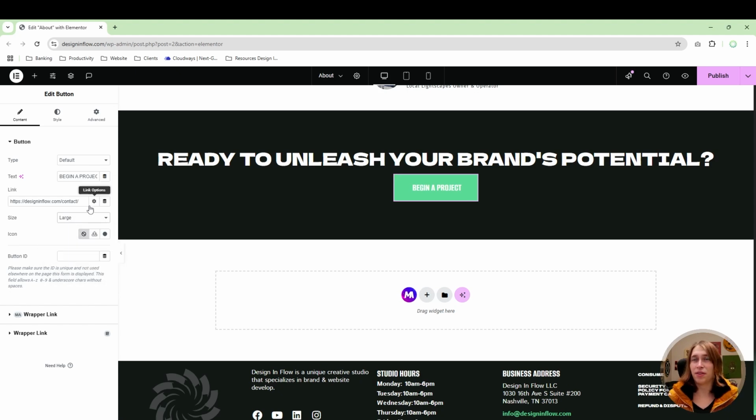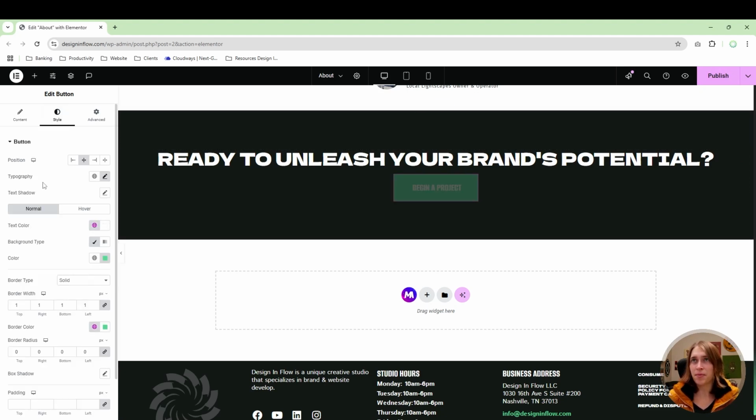And then if you like the changes and you want to save them, remember Elementor does not automatically save, so you have to go into the top right corner where it says publish in this pink box and click that to save.